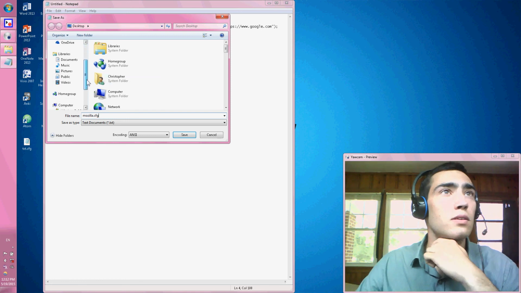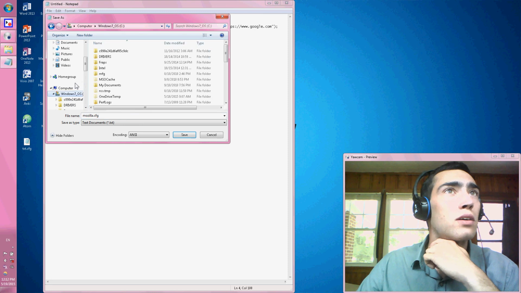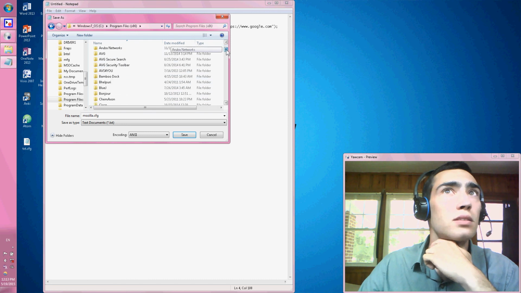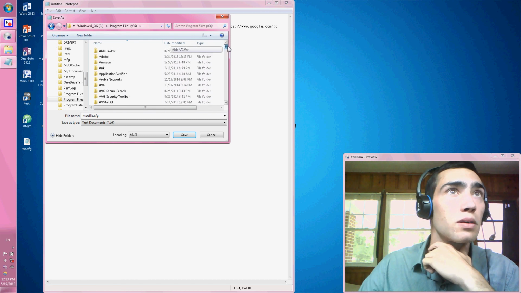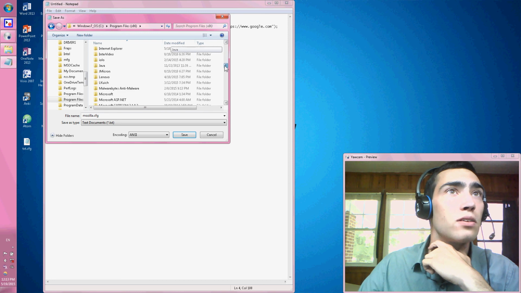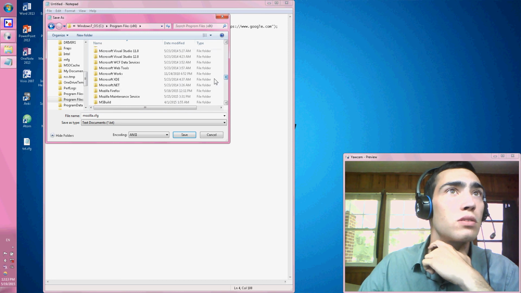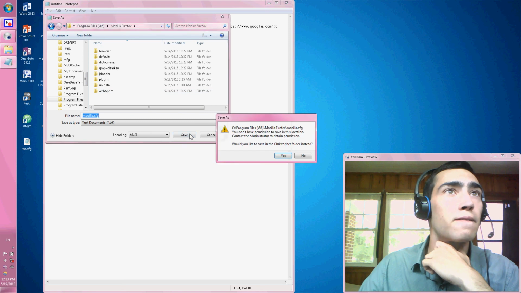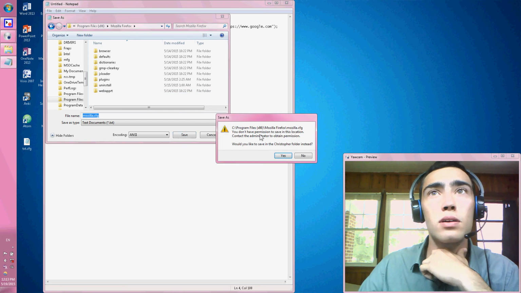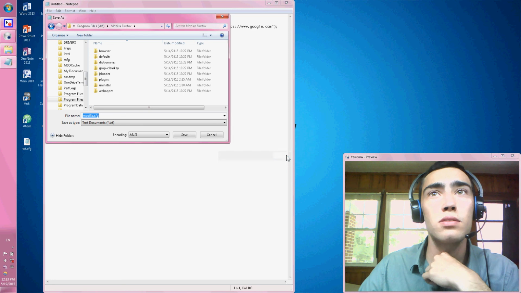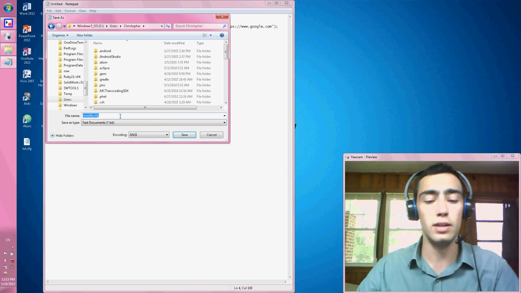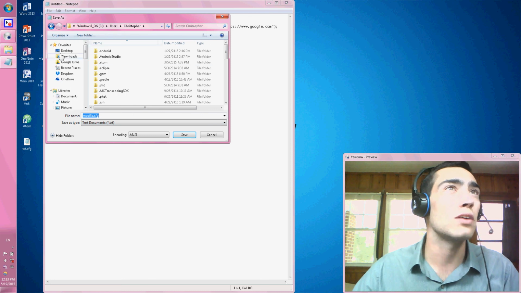So go to your C drive. It was located under Program Files (x86) in my case. It may be some other place on your computer. Go to your Mozilla Firefox folder and save it there. Program files. I don't have permission to save in this location. Okay, apparently I can't save it right now, so let's try to get around this.